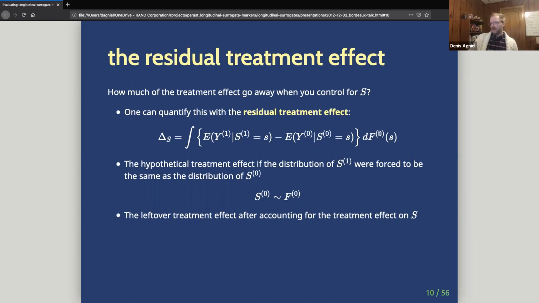And the distribution that we integrate over is the distribution of the surrogates under control. What that means is, the way you can interpret it, is that this is the hypothetical treatment effect if the distribution of the surrogates under treatment were forced to be the same as the distribution of the surrogates under control. So we see what the treatment effect would be if we were able to force the surrogates not to change, basically. Another way to think of it is the leftover treatment effect after accounting for the treatment effect on the surrogates.